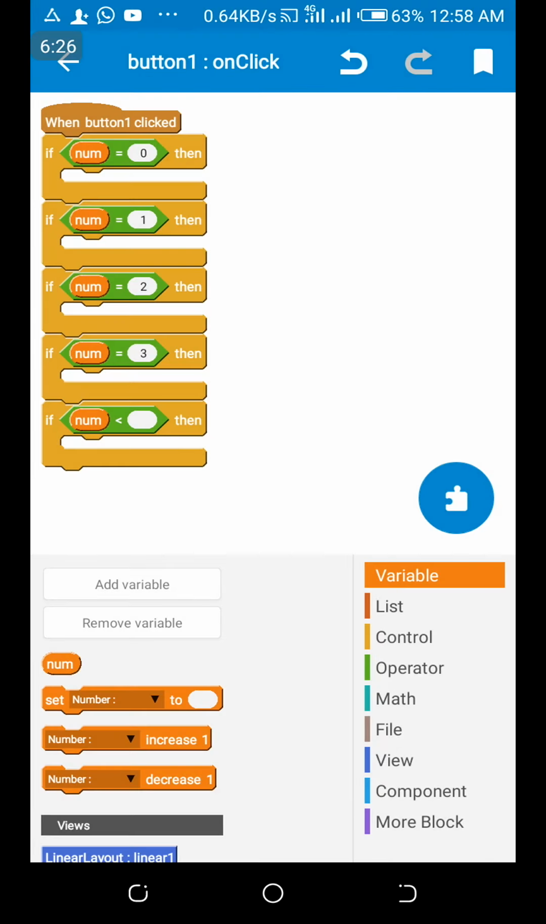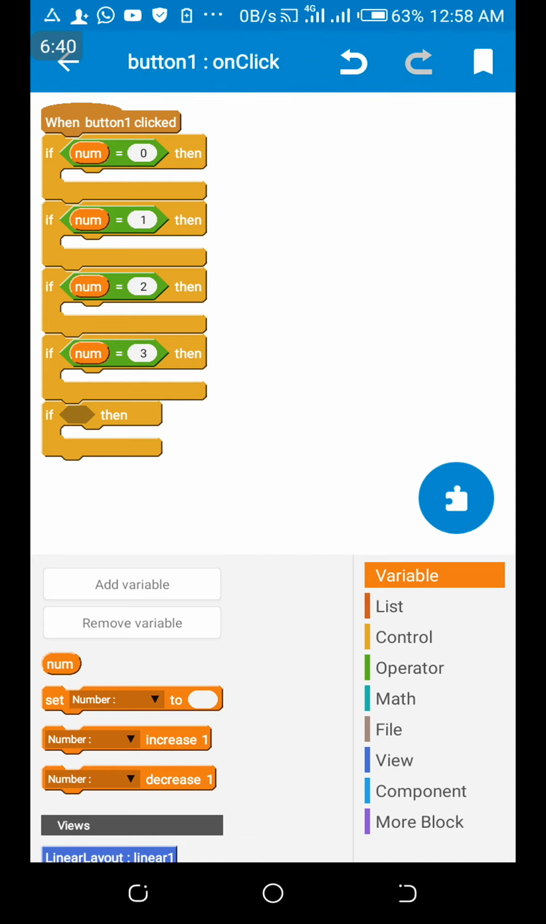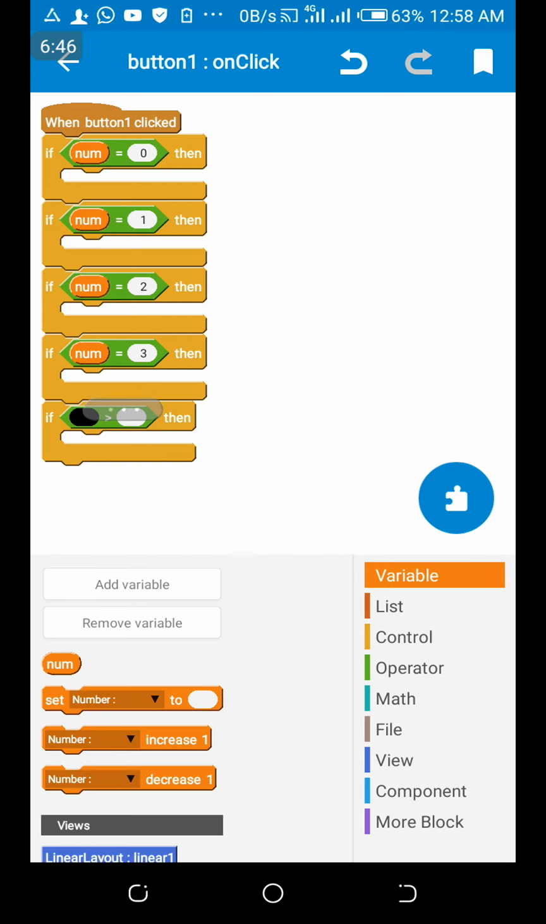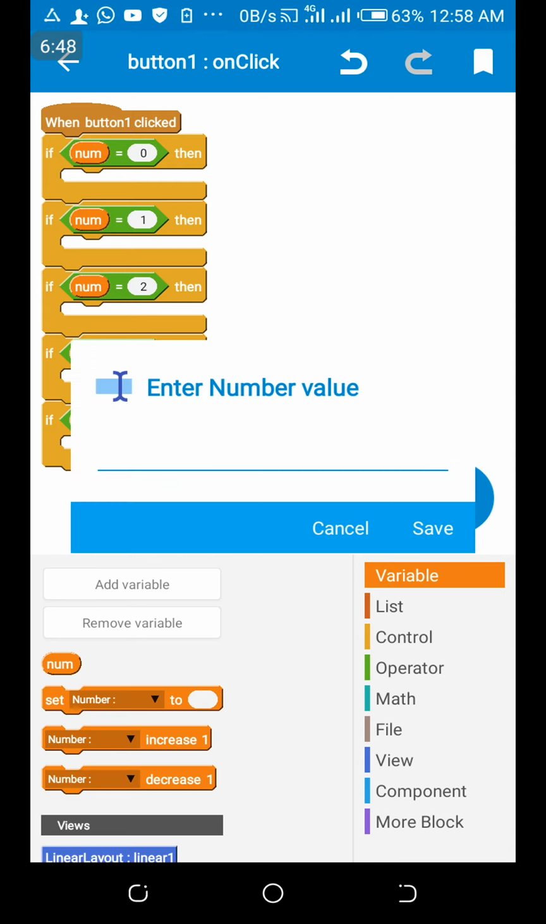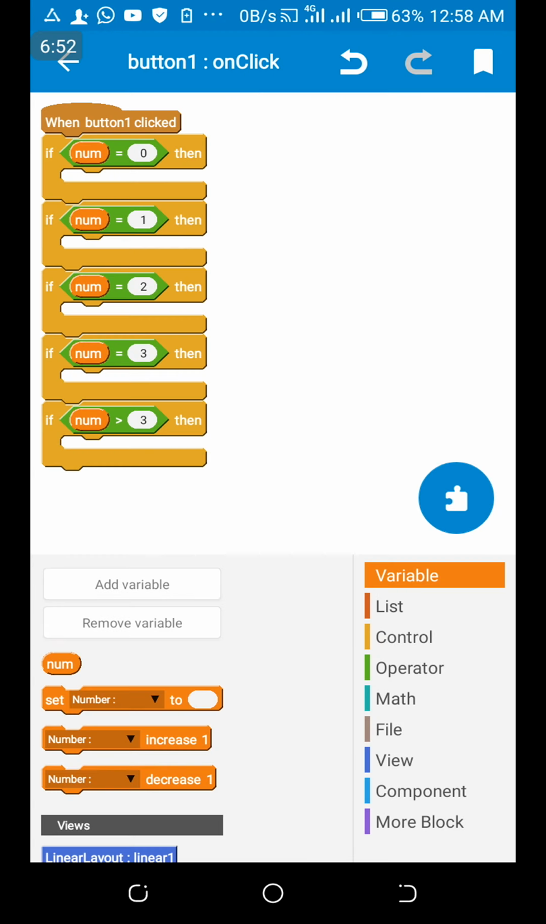Okay, wait. Okay, 3. Then here, if number is less than, actually it's supposed to be greater than, sorry, let me just delete this. Okay, number is greater than 3, so that means the moment it's 4, it will be the same number.